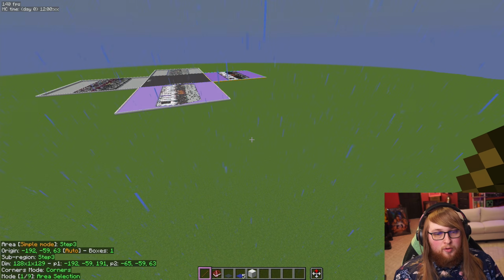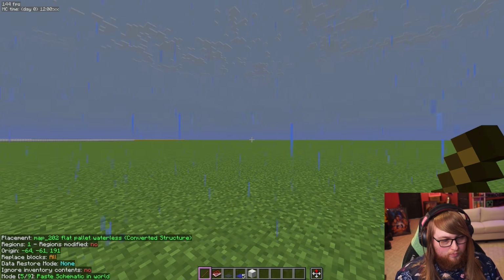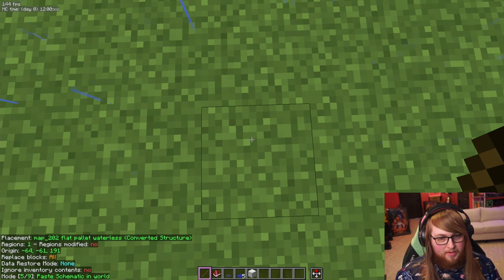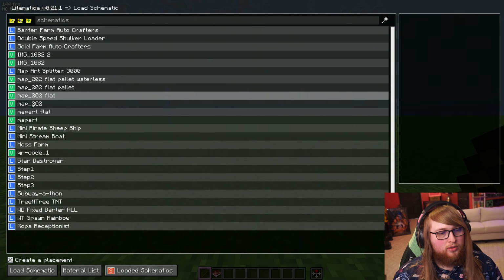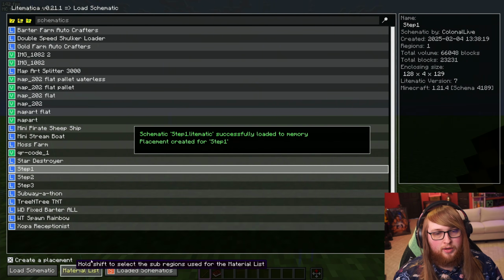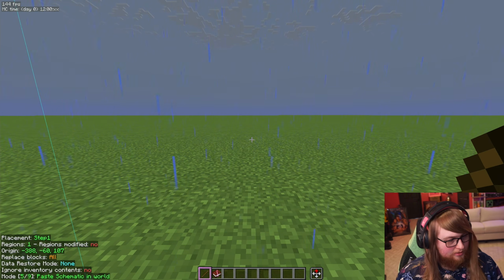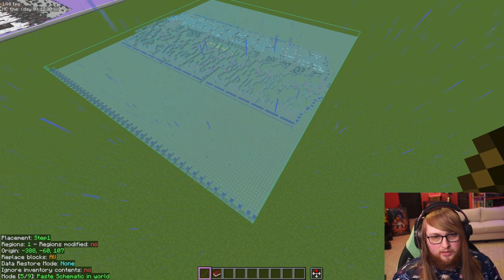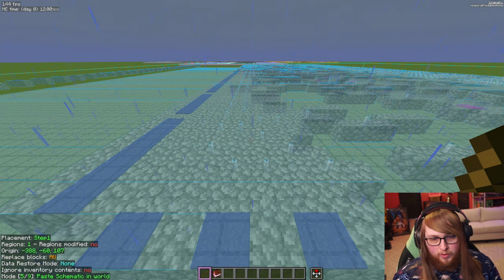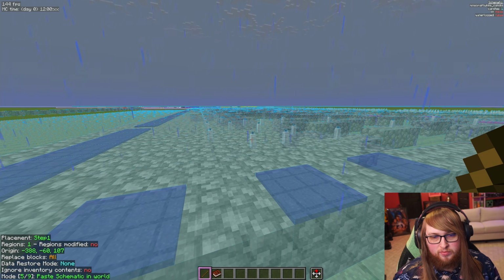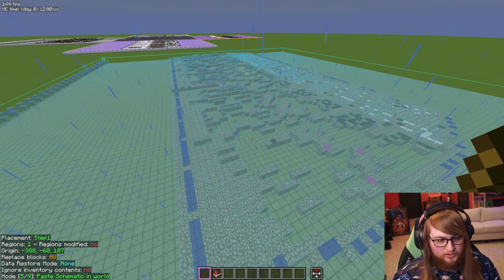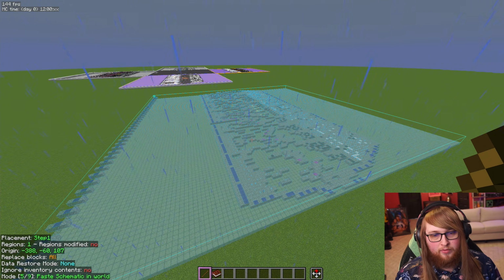So for example, I'll put this down in this world here. We'll want to make sure we set this back to paste schematic in world. So then in your survival world, you can open up Litematica, load schematic for step 1, and then see where that is. Cool. So this will show you where to build all of your carpets and small candle-like objects. I'll simply paste that in right now.